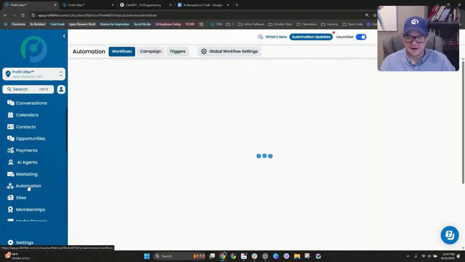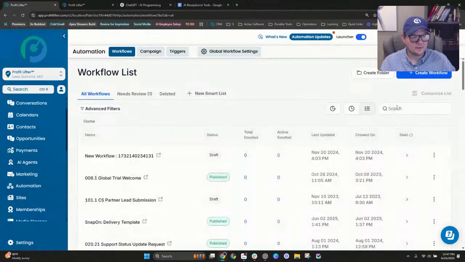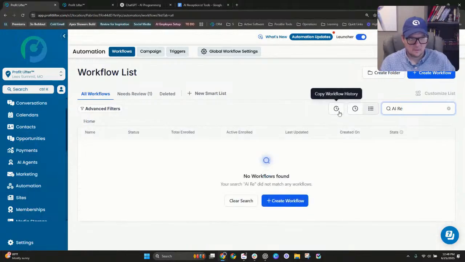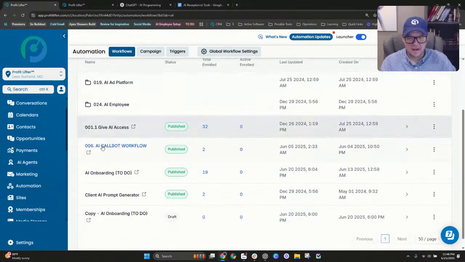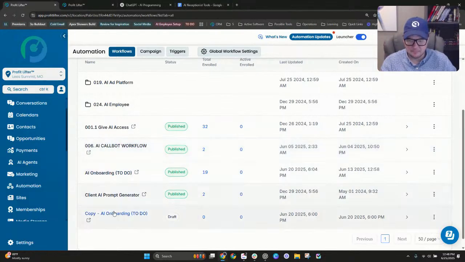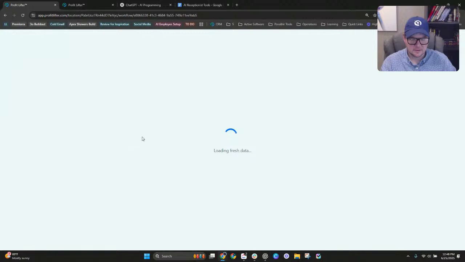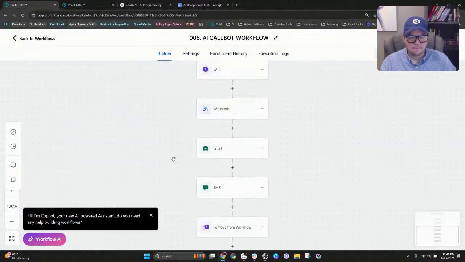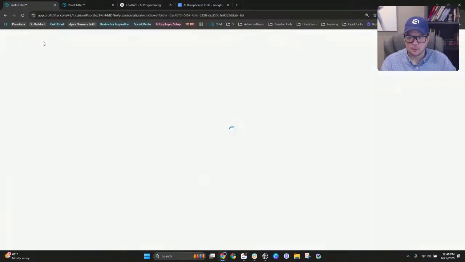So we're going to come down to automations here, and AI. Oh, that's right. This is my first one, so it's a little bit ugly. Callbot workflow. I think this is it. Let's make sure. Okay, so that's actually not the one that I want. So I'm going to build you one real quick. I'm going to show you how we're going to build this.